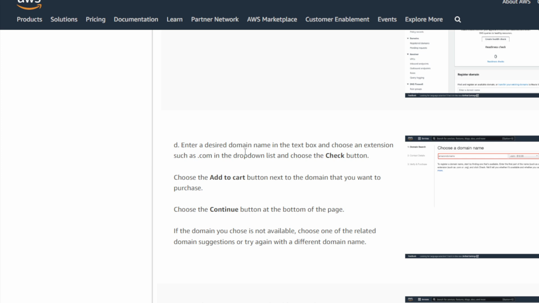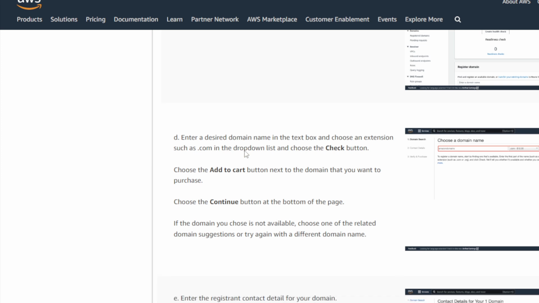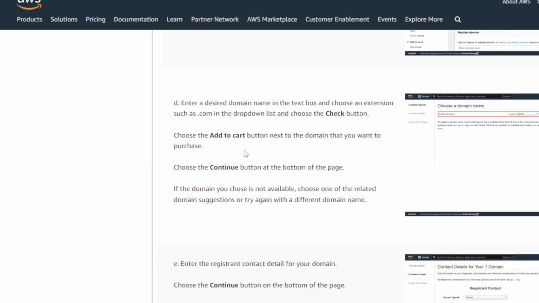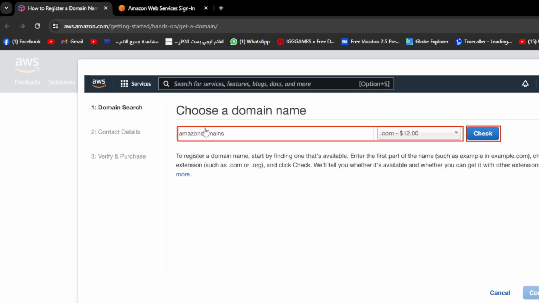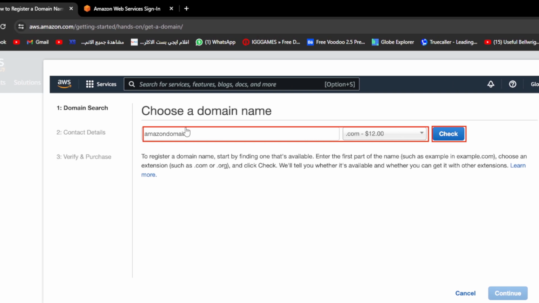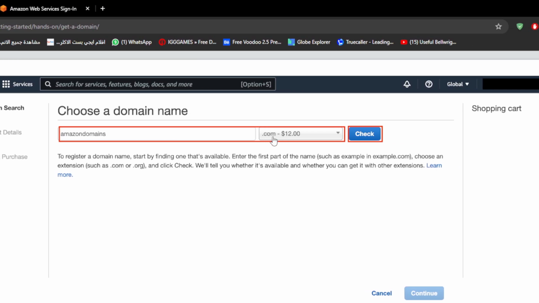If the domain you choose is not available, choose one of the related domain suggestions or try again with a different domain name. This is an example. So here you simply have to write it and you will have the domain name, and here you will have the extension.